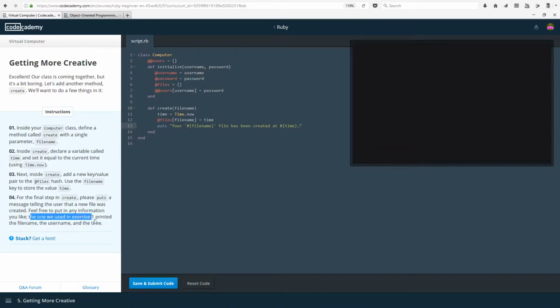The one we used in exercise 1 printed the file name, the username, and the time. I don't really see a need to print the username because the user is creating it and they should know what their username is, so I'm not going to bother with that. However, I am going to tell them the file name just to make sure that their file is called what they want it to be called, and to tell them at what time, because they might not have easy access to their clock at the time. I think that that's the best thing to do. Now, even though we have created this, just like with methods, we haven't actually called it anywhere, so we get no output, which is fine, because we didn't expect any.